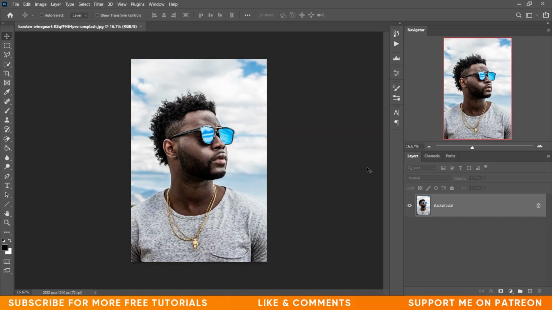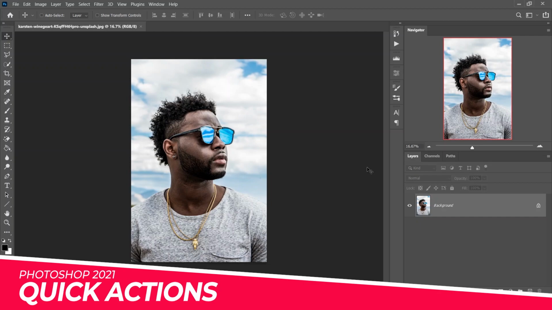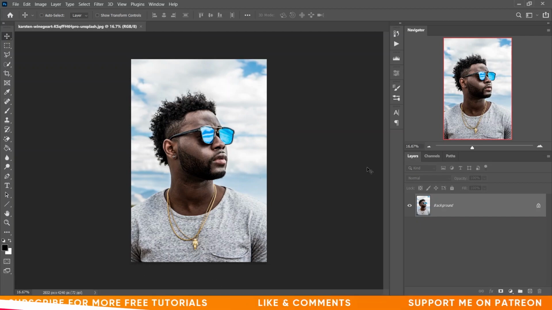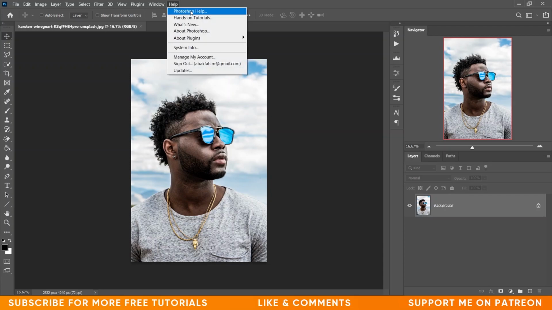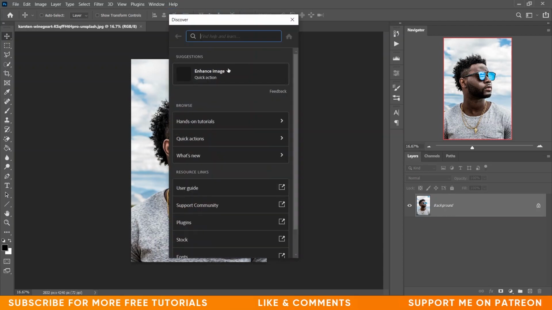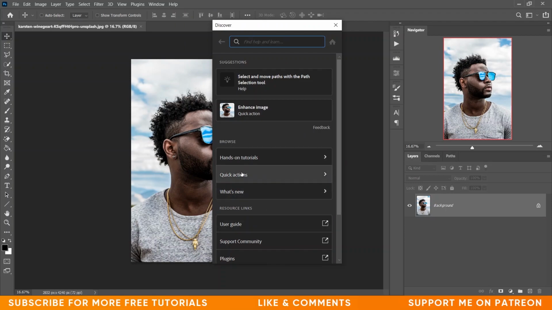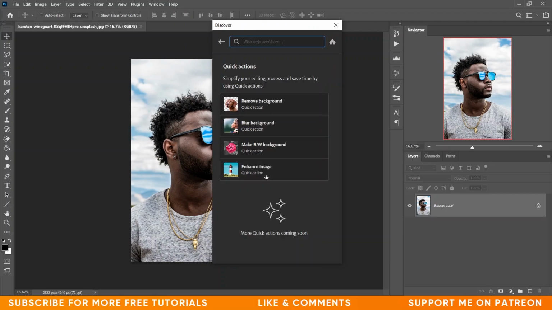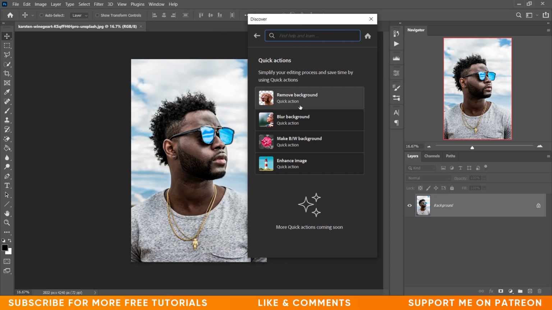And now I want to talk about another new thing in Photoshop CC 2021, quick action. To find the quick action, go to the help option and click on the Photoshop help. And here you will find the option called quick actions. Just click on this and look at this. There are several options like remove background, blur background, make black and white background, and enhance image. All these four are very much useful.